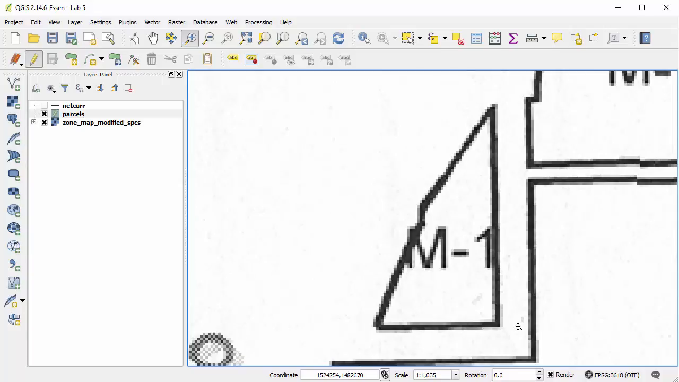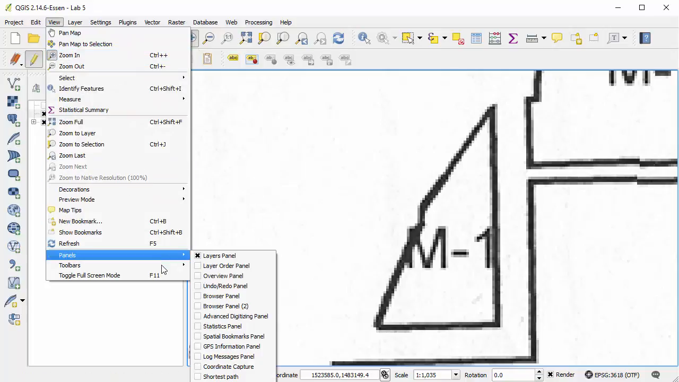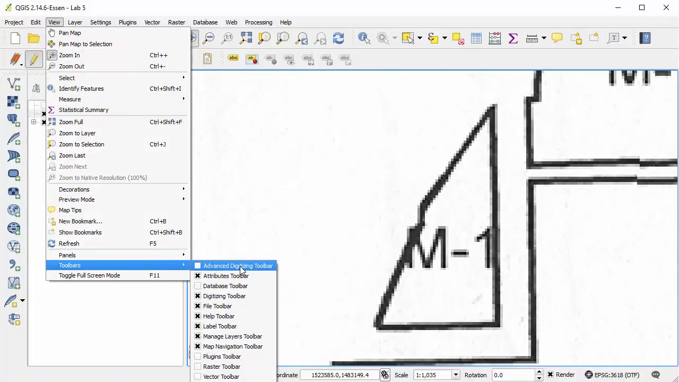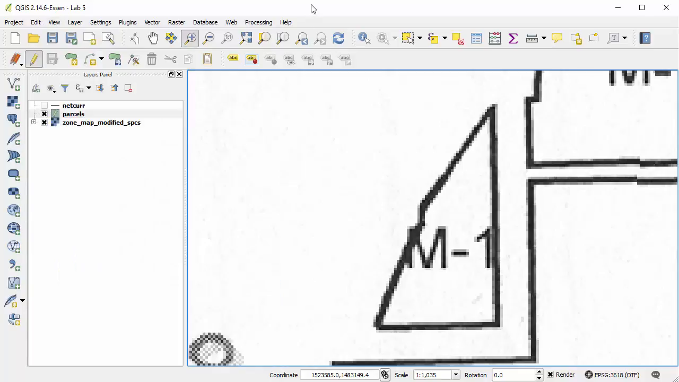There's an editing toolbar for editing vector datasets. If you do not see that, and here it is here, then click View, Toolbars, and look for Digitizing Toolbar and make sure that's selected. So let's digitize the M1 polygon. So click the Add Feature tool. My mouse cursor now changes to a crosshair. And now we're going to digitize it.